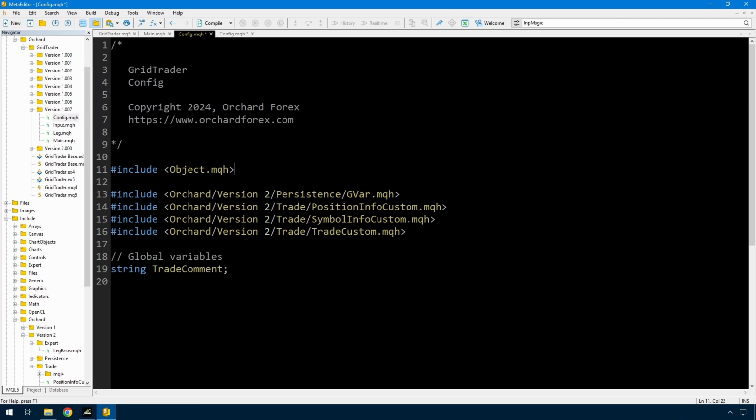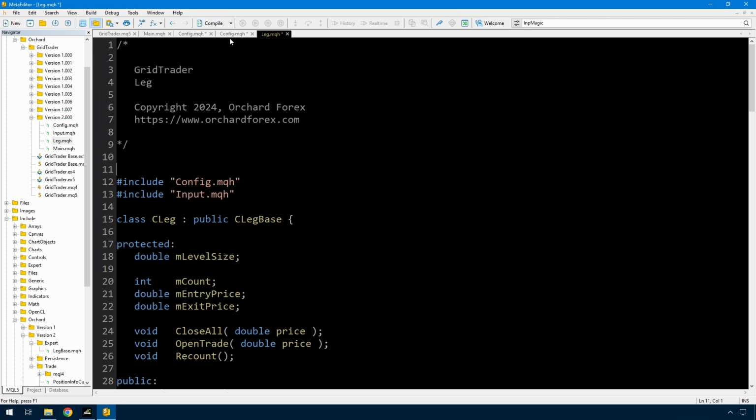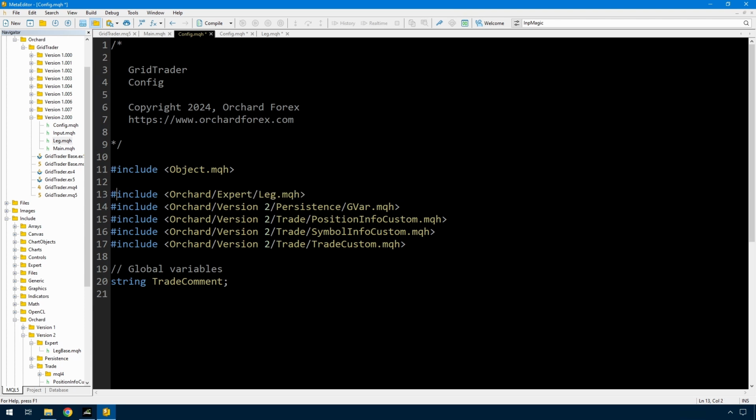And the other thing I'm going to do before I go too much further, and I've got the config file open, in the leg file I had this include statement for Orchard Expert leg. I'm going to take that as well. I'm going to put that inside the config file, this config file. And of course that becomes version 2. And it is leg base.